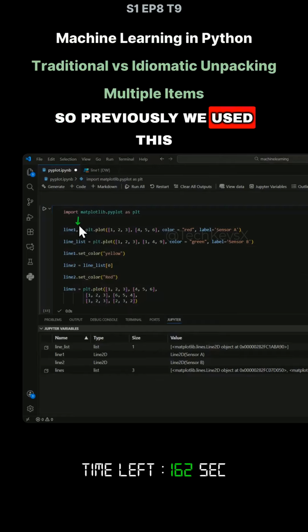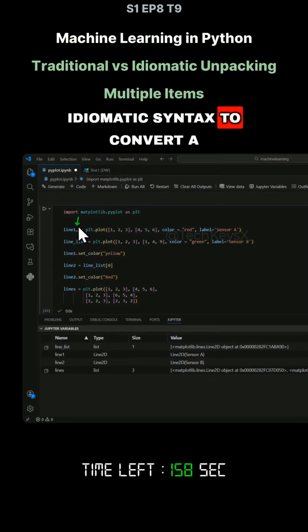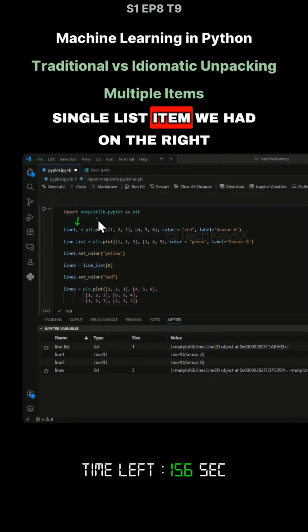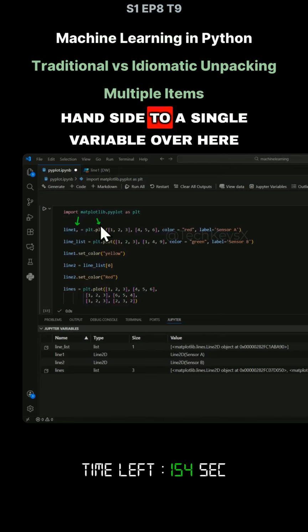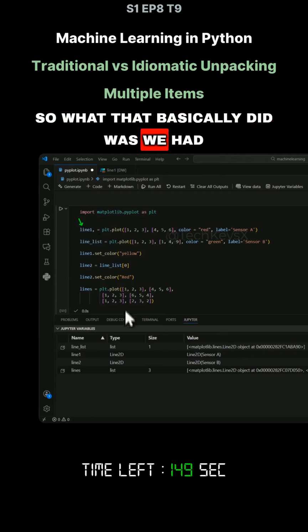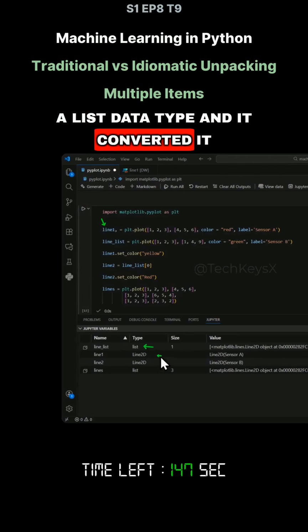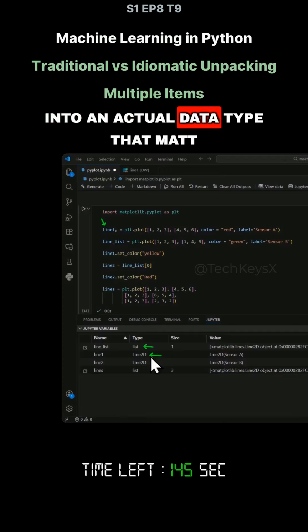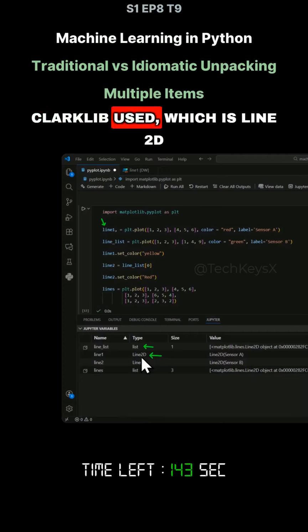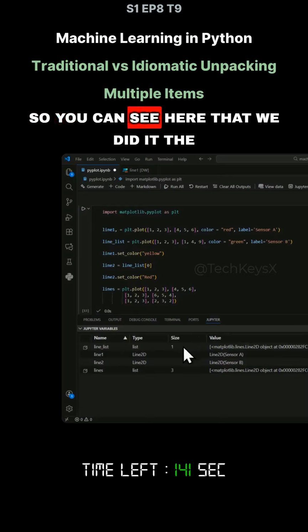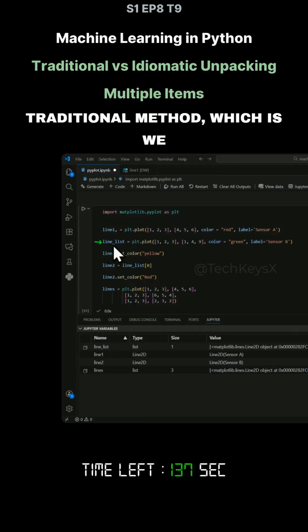So previously we used this unpacking shorter syntax, or idiomatic syntax, to convert a single list item on the right hand side to a single variable over here. What that basically did was take a list data type and convert it into an actual data type that matplotlib used, which is Line2D.